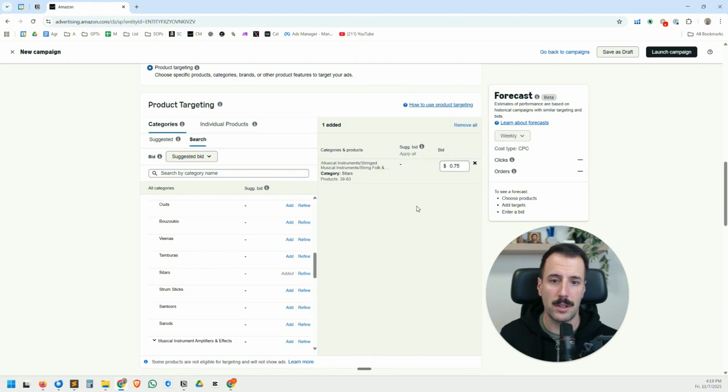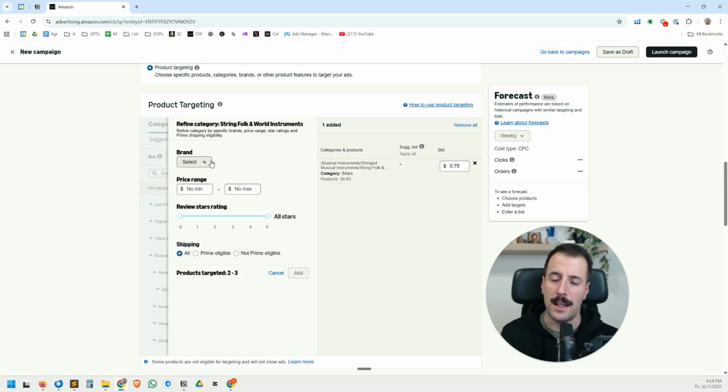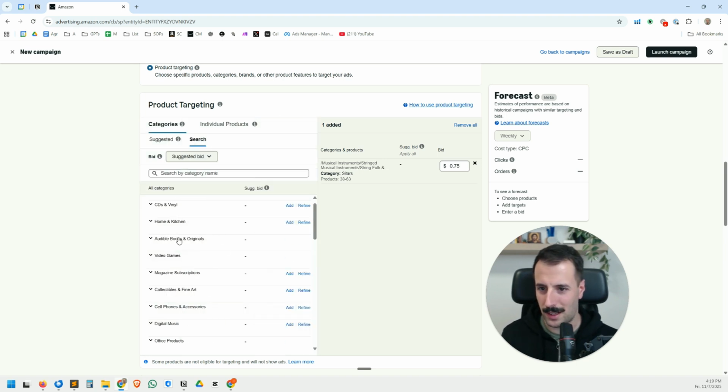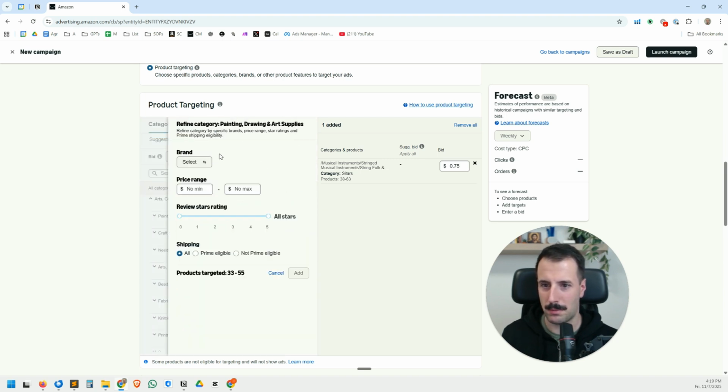But another good thing that you can do is, for example, go to this refine button. Now, the refine button will give you additional options to narrow it even more, but I wouldn't like to use that button on a subcategory which is this low. So for example, you can go to string, folk and world instruments, whatever, click refine. And here you can select to target. Here's only one, but usually it's a drop down. Let's find a little bit better category. Let's do something big like painting. I think this one has a bunch of them.